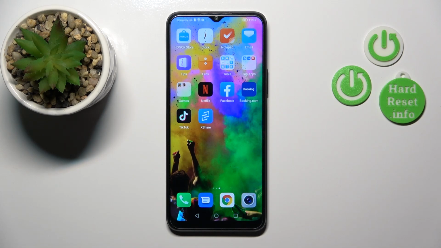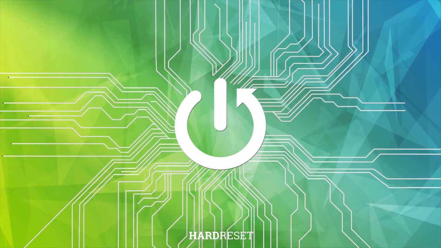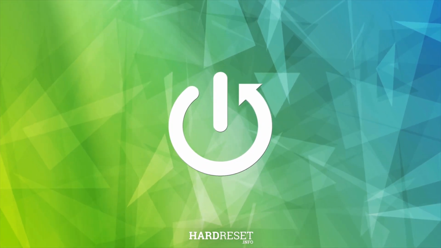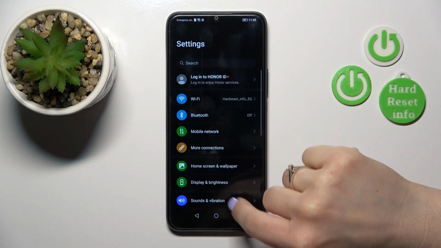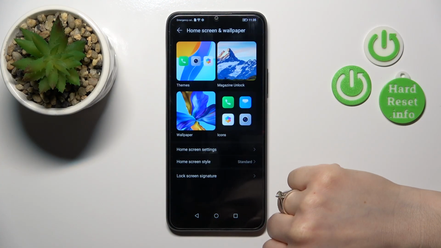Hi, today in front of me Honor X8 5G and I'll show you how to change lock screen wallpaper on this device. So first open the settings and then tap to home screen and wallpaper section.